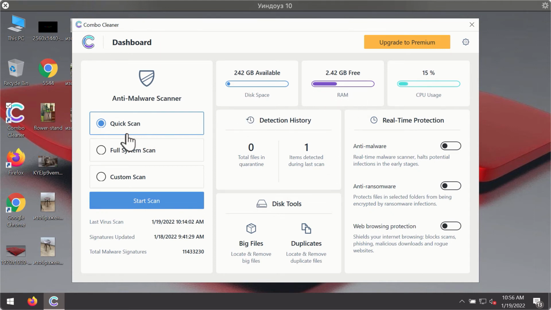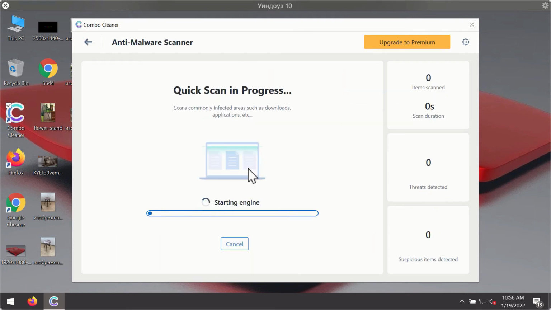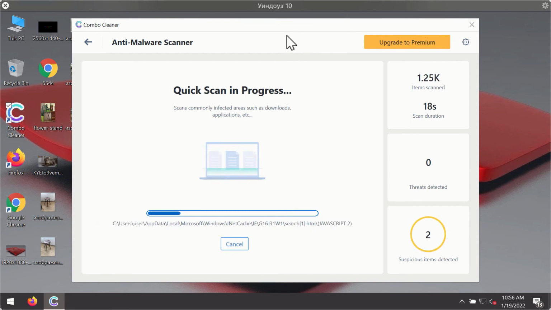so only the quick scan option is available. Click on Start Scan button. The program will first of all update its antivirus database for proper malware detection and elimination. You will notice that most likely the program will start identifying certain threats on your computer.